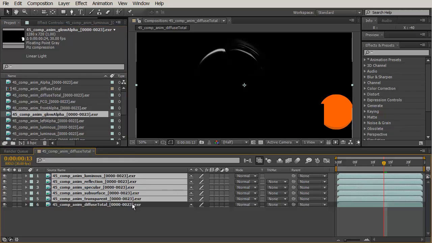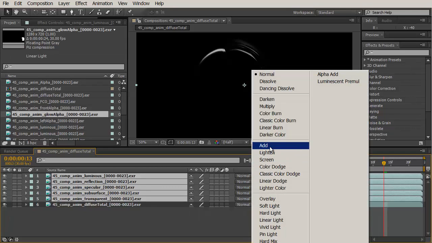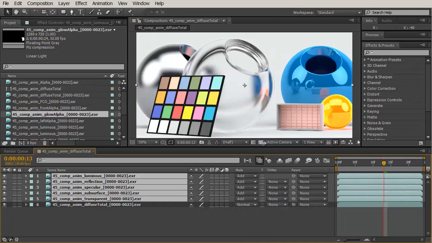So let's select all of these layers on top of the diffuse total. Come over to their mode, and if you're not seeing mode, you need to right-click, come down to columns, make sure you show your modes. And I'll change that to add. Right? Now those will be added together.